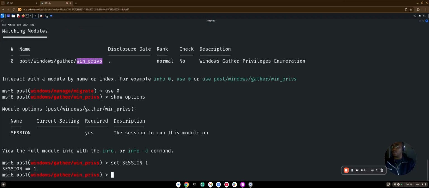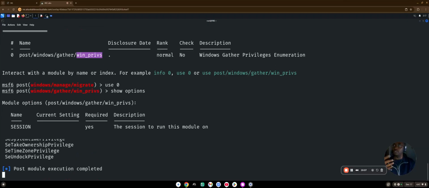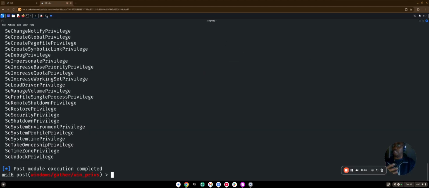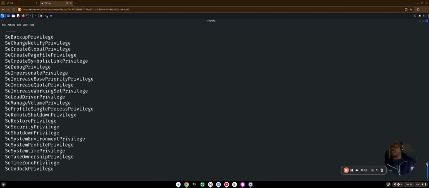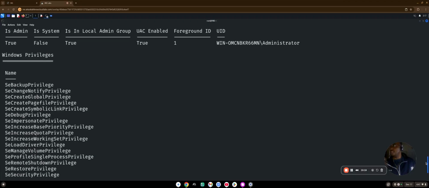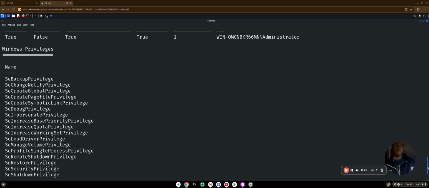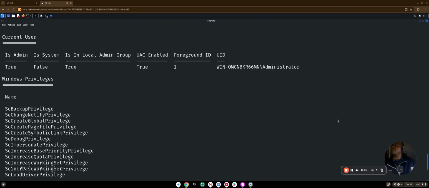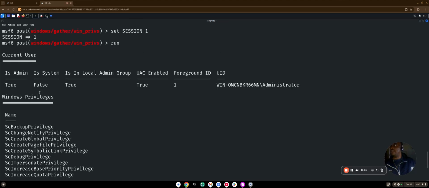And you'll notice that all of these start with post, because again, these are modules designed specifically for post exploitation. All right, so these are my level of privileges. It's telling me here, and if I go up a little bit, is admin true? I'm an admin. Is system false? So I don't have full system authority. I did in the previous session, but I don't in this one.